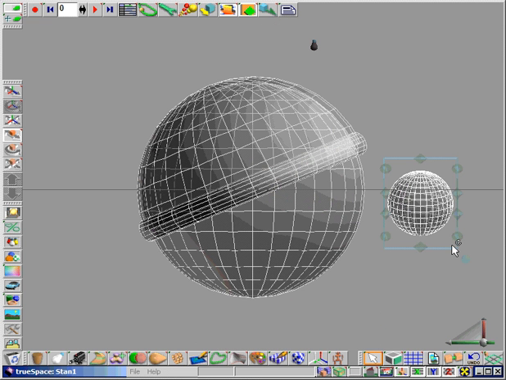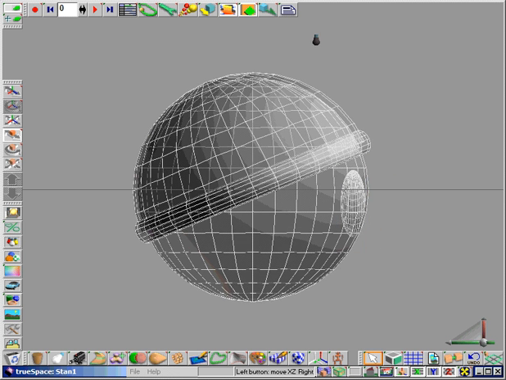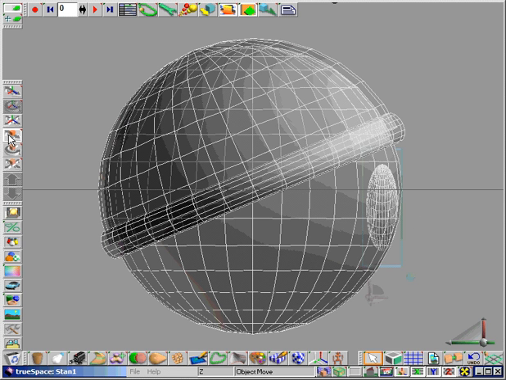Switch to a different view, and you'll see the sphere is off to one side. We'll move it back a little, and we have to resize it too. You've got to be sure that you position the eyes properly. Remember, the head has a slight curvature to it. When positioning the eyes, you have to be sure to account for this curvature. Just take your time and make sure you position it properly.